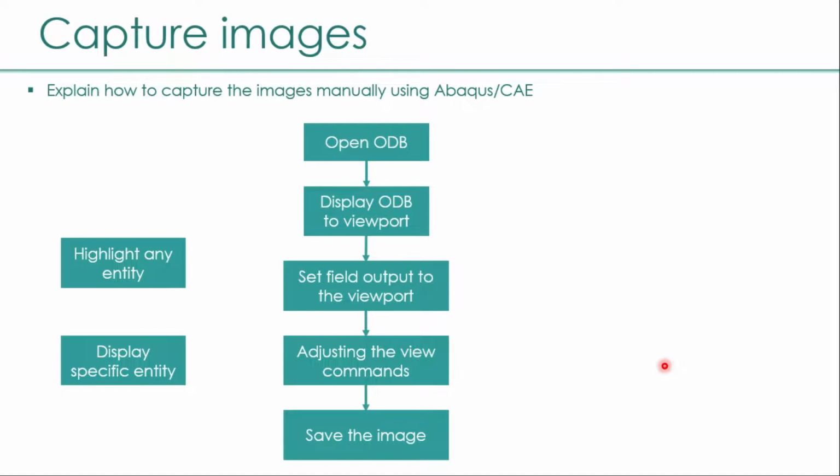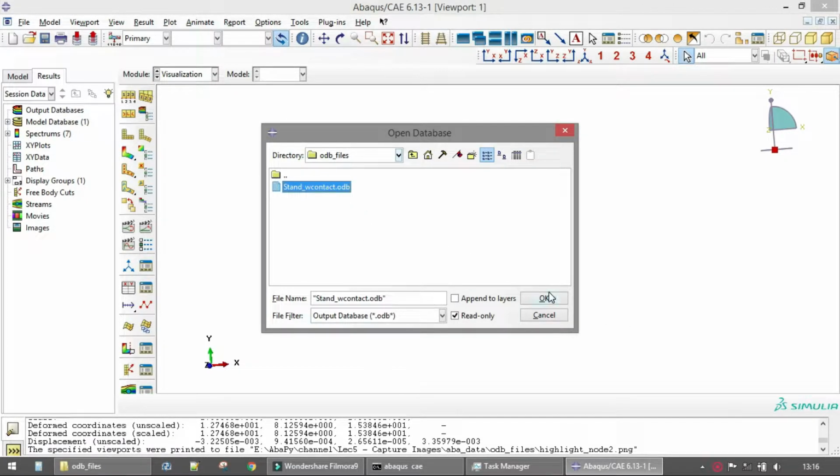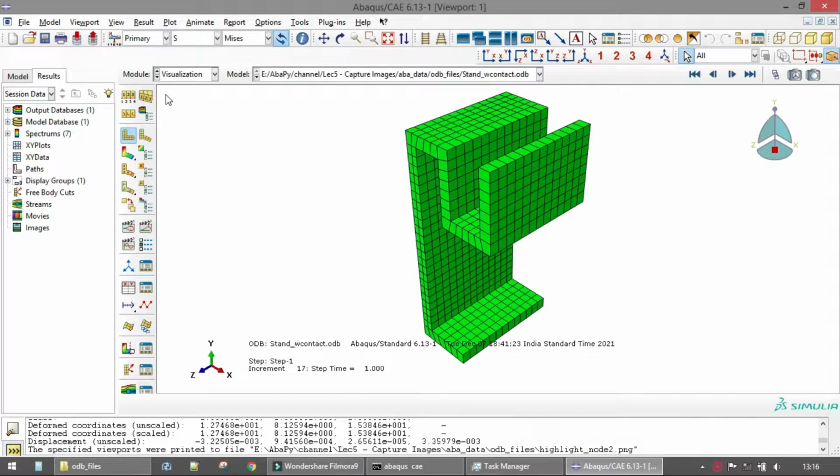So let's move on to Abaqus CAE now. I have opened Abaqus here. Now let me open the ODB file. One thing I would like to tell you here is I have set the work directory to where my ODB file has been saved. This is important because while saving the images, the default path will be the work directory, so my images will be saved in this location only. Okay, my ODB has opened.